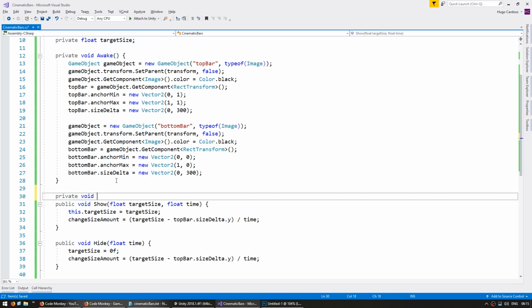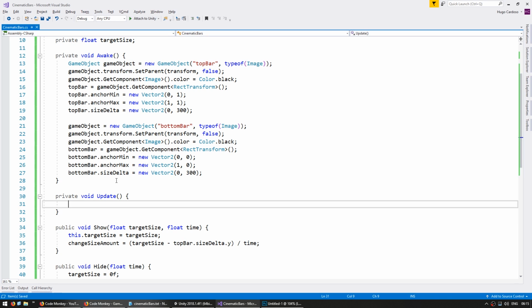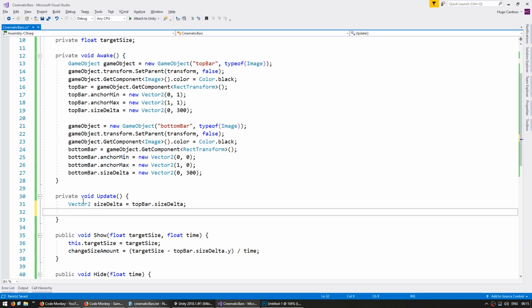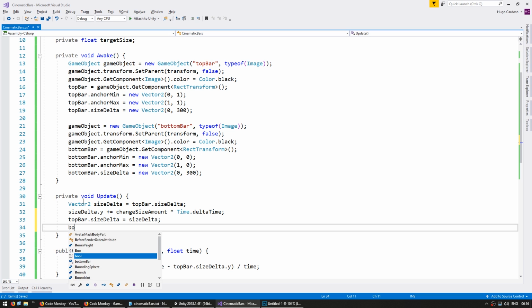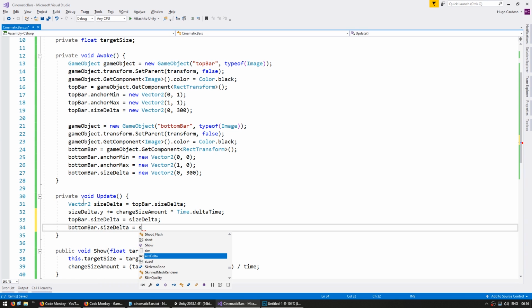So I'm going to go into my private void Update, and in here I want to modify my size delta from the bottom bar and the top bar based on the change size amount until it reaches target size. So I'm going to have a Vector2 for my size delta, which will have the top bar dot size delta. This is what we're going to modify. So size delta dot y plus equals the change size amount multiplied by Time dot deltaTime. And then I'm going to apply that to my top bar dot size delta, and also my bottom bar dot size delta.